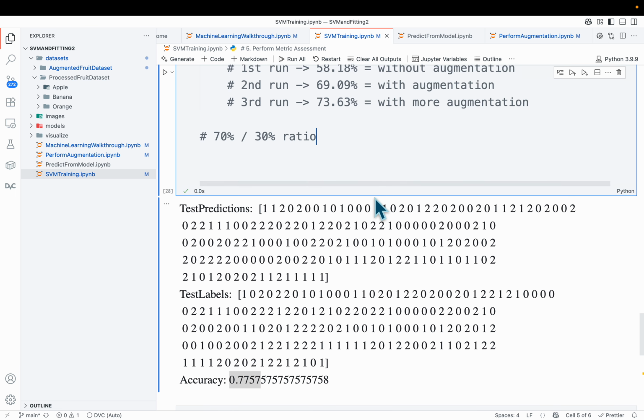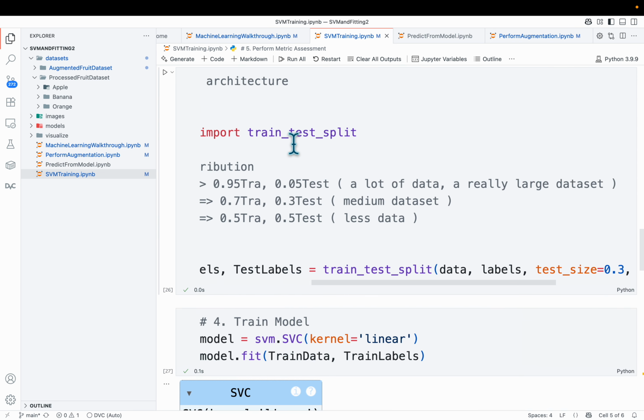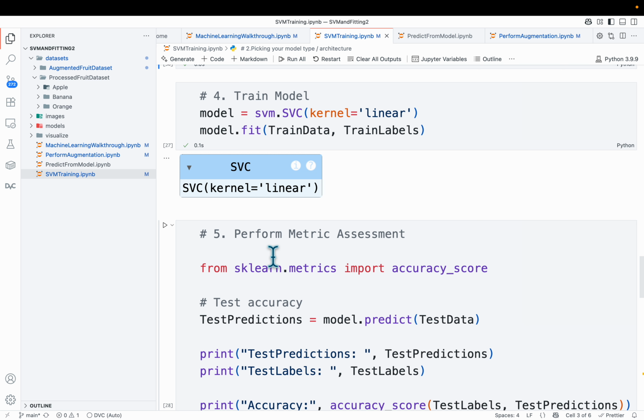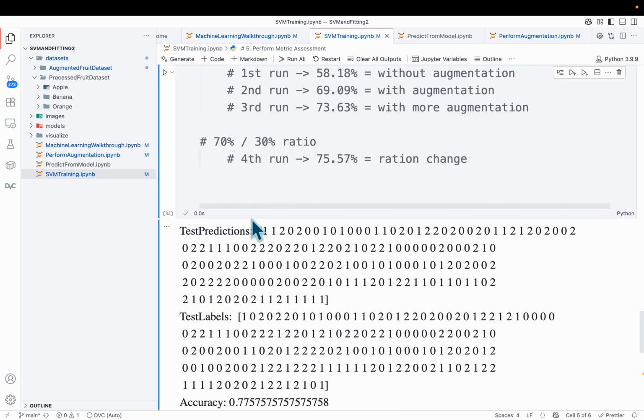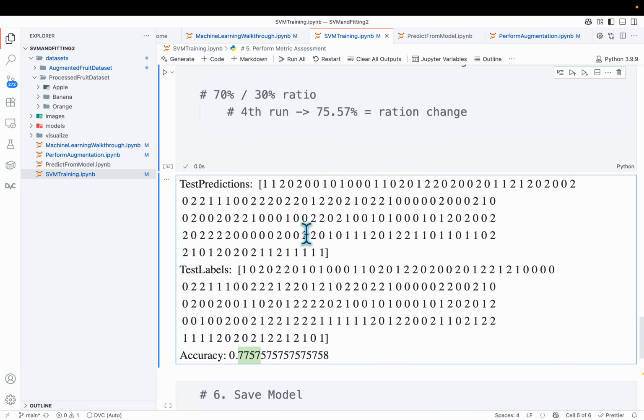Whenever you rerun this code, let me just write this down before it disappears. Fourth run: this is 77.57%. This is ratio change. Whenever you rerun this code and you replay everything, you'll see that you get the exact same value every time with your changes.